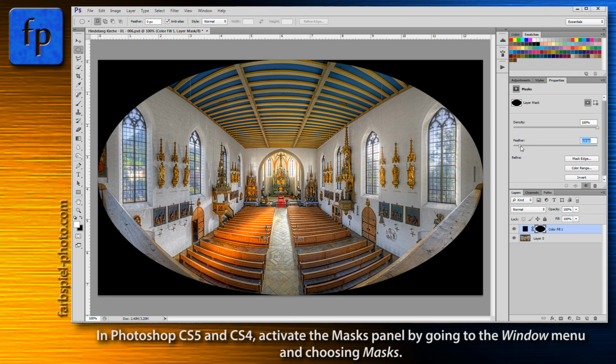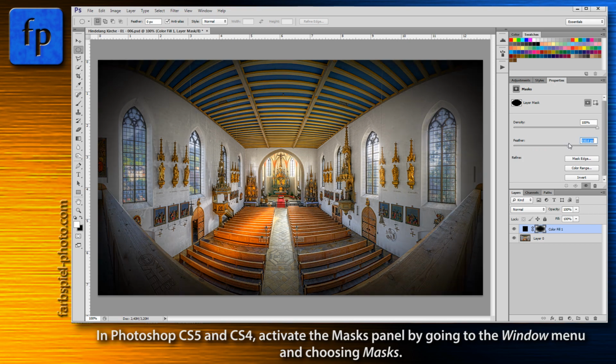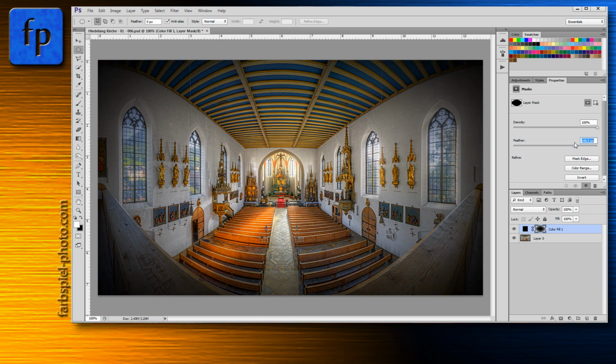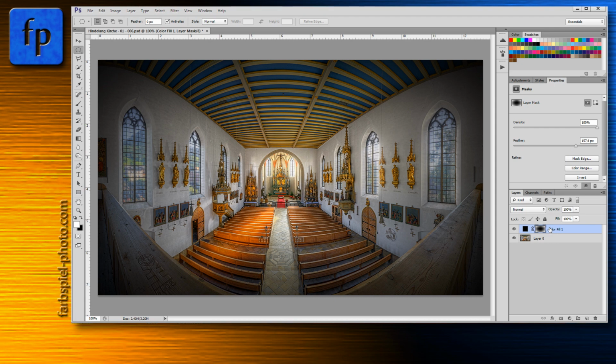And you can use the feather slider to create a smooth transition between the two parts. Now in this case, I would say a radius of about 150, 160 pixels is okay. If your image is bigger, you would like to choose another radius. So try which radius fits your image best. So now we're almost there. We've got a vignette, but the corners are really, really dark.